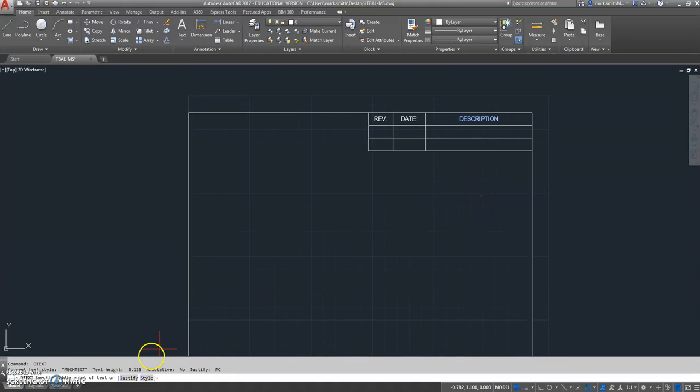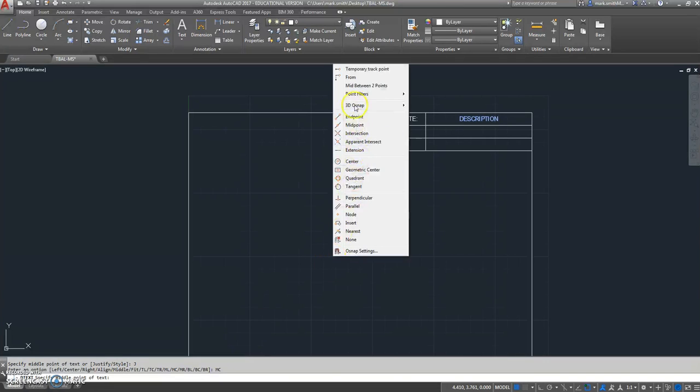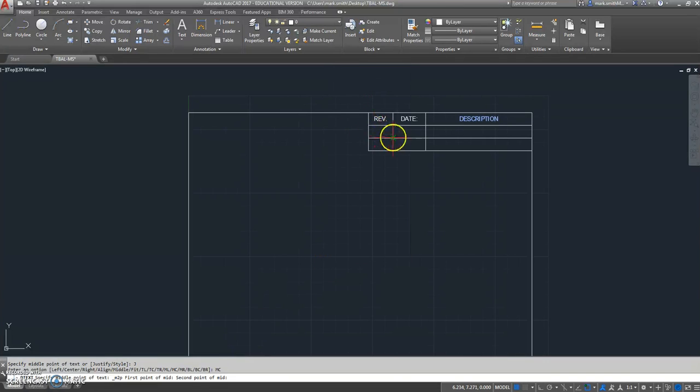Spacebar brings me back in. Justify, middle center, shift right click, mid between 2 points, hit enter, and put a 1. Now I'm going to copy this one. I'm going to do DDEDIT, click on him, and make him a 2.